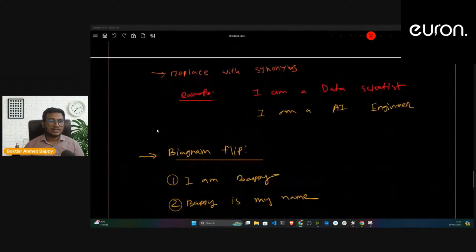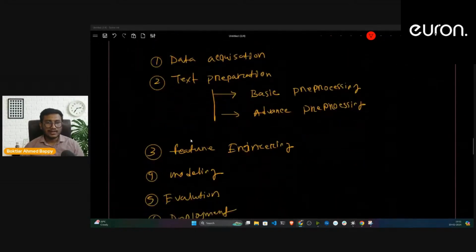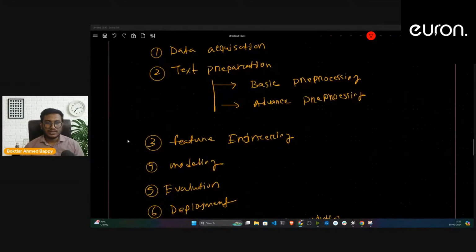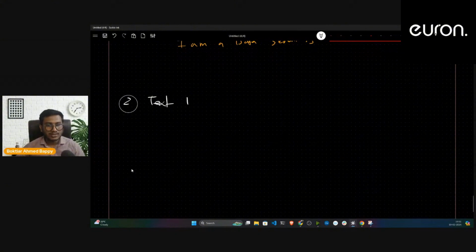Okay, now this is the part of our data acquisition. So this data acquisition is clear. Now let's discuss text preparation. Inside text preparation, what do we need to consider? So let me just write down text preparation. Inside text preparation, we have some things.